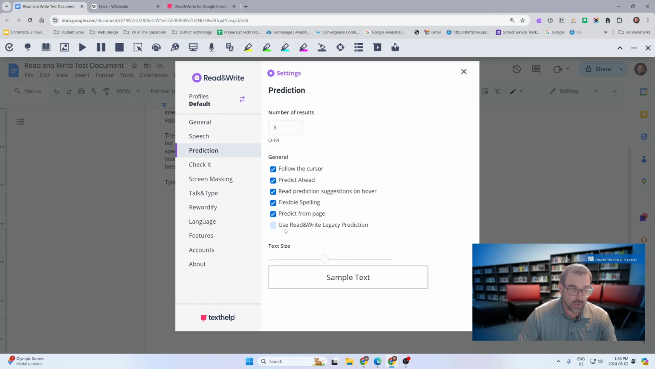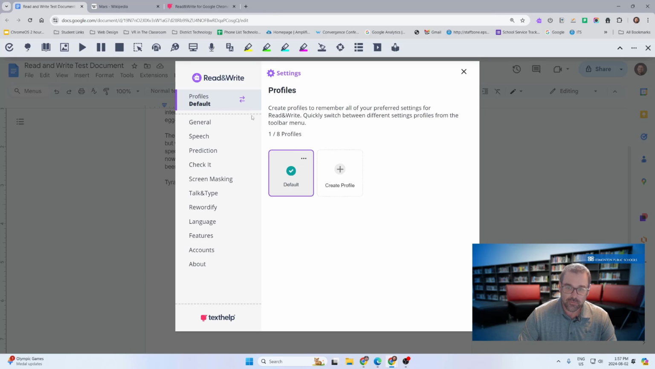And if you really want to, and your students are just struggling with the new prediction tool, you can toggle this on and it will actually go back and use the previous text prediction from Text Help to help you sort of like teach the students if they need that teachable moment. And as well, you can change that text size. The last big one here that I kind of skipped over at the top is profiles. So before you changed a setting, it changed everywhere and you had to remember what you changed.